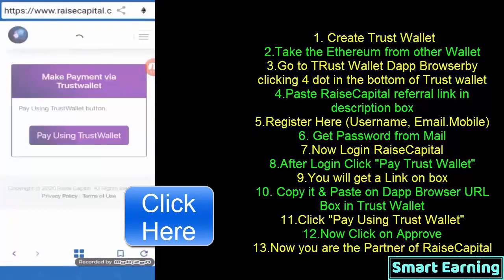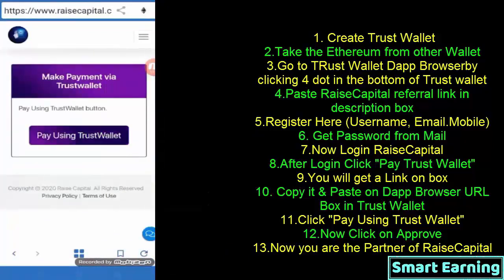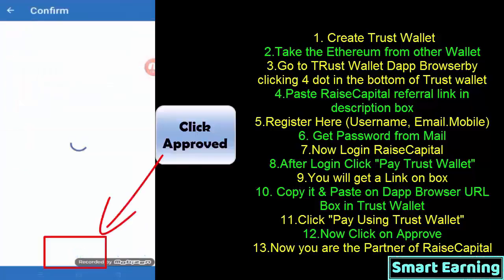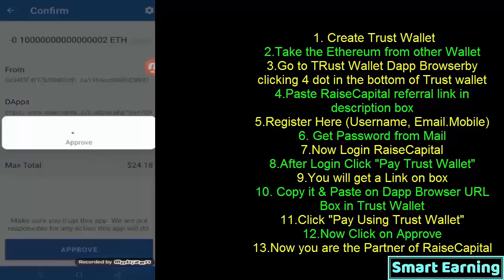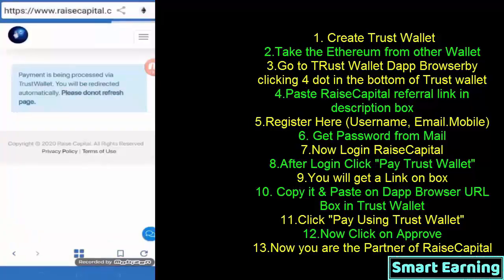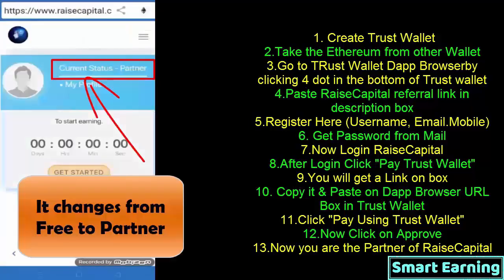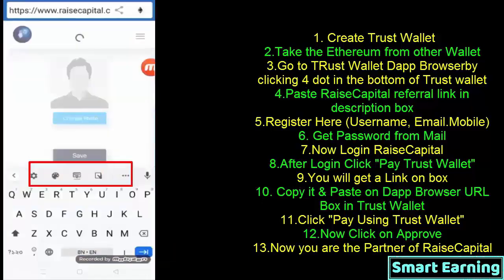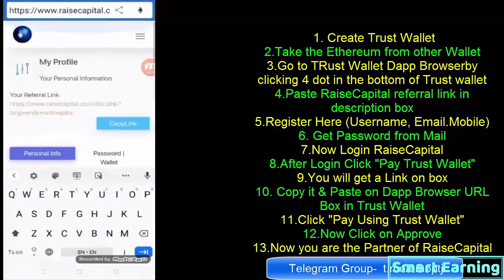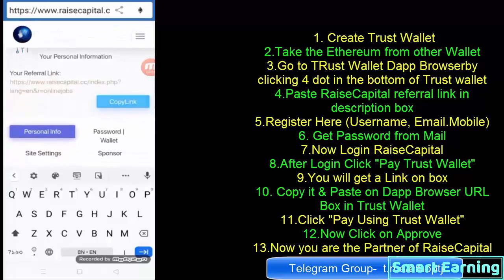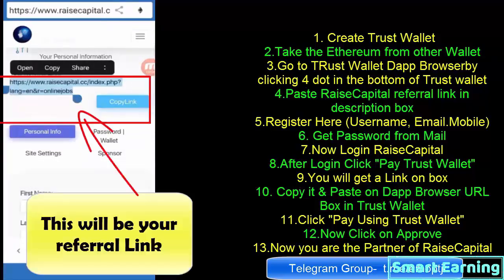Now click on Pay using Trust Wallet. Now check the payment and approve it. Now see, current status is partner. It changes from free to partner. You will get your referral link from here and you can share it with your friends.